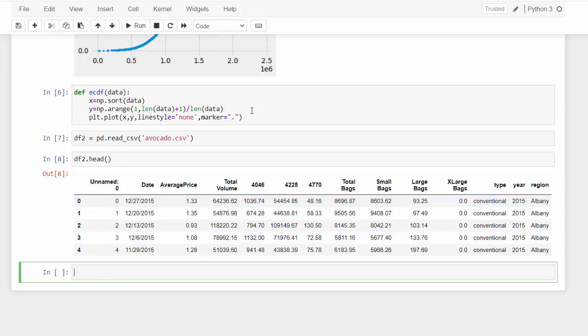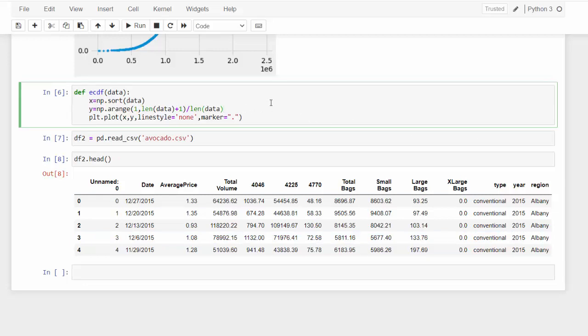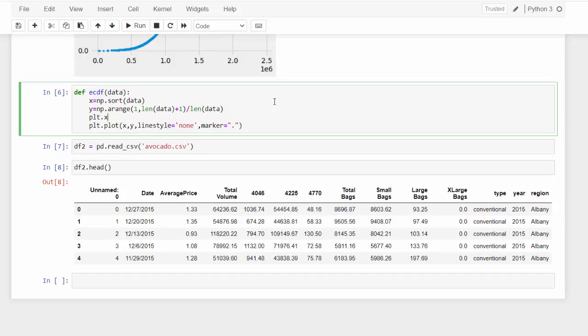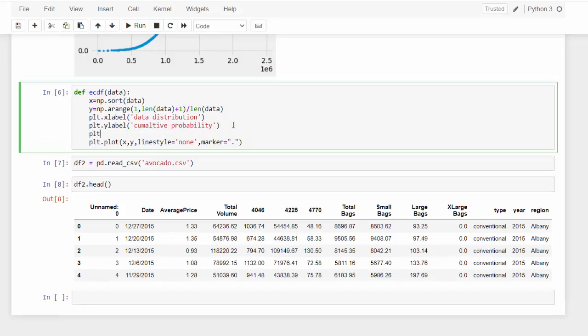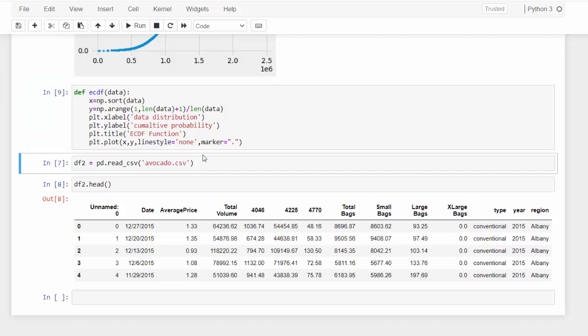So if we have our function, let's beef up this function a little bit. Maybe what we do is we add a label so we know what it's called. So plt.xlabel, our x label is called, we can call that data distribution. And we can call our y label. I'm just going to copy and paste this to save a little bit of time by typing and change this to y. And we can change this to cumulative probability. And how about we add a title? And let's put that in parentheses to make sure it works. And let's run that. Now we have a function.